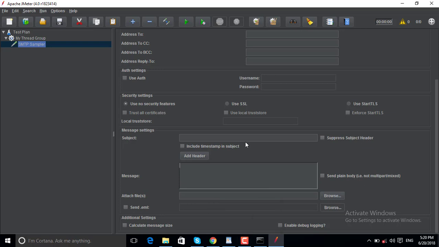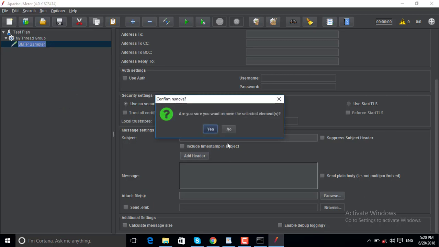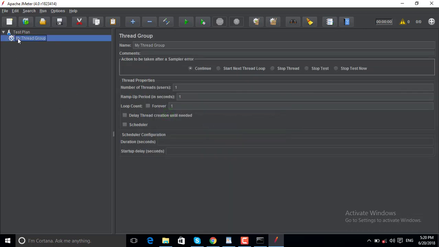Now we will look at another topic, that is config element, which plays a very important role in parameterization and all those things. So we will see it later after this section. So our sampler section is complete, and we have a basic understanding of the sampler section. Now we will go to config element.